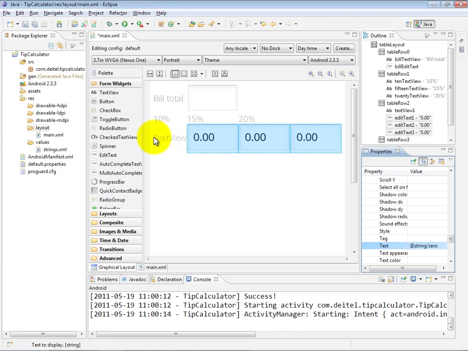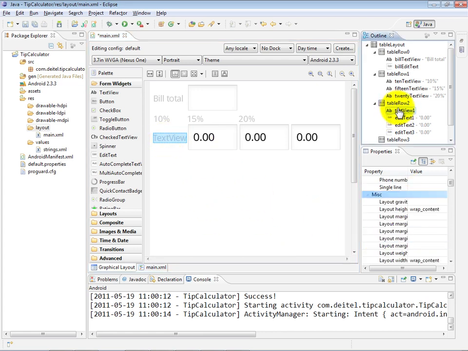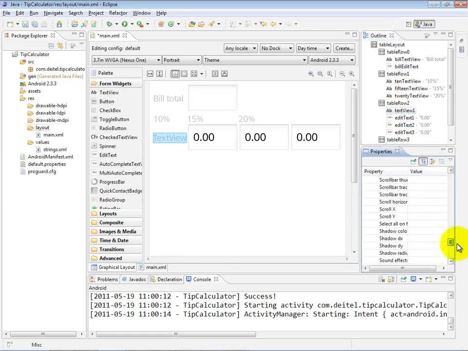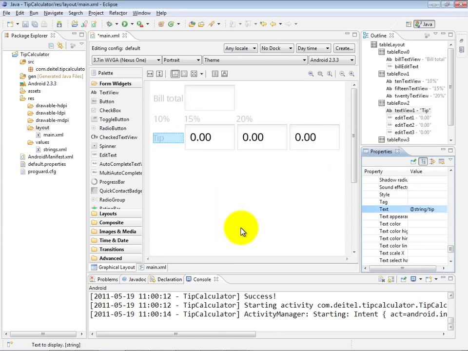And we're going to set the text view here in this case to have the string tip, and we'll do that by selecting the text view. And we need to do that in the outline window to make sure that it shows that particular object's properties down here. And for its text property, we'll use the tip string that we had pre-configured before we started this lesson for you. So now we've got this next row.